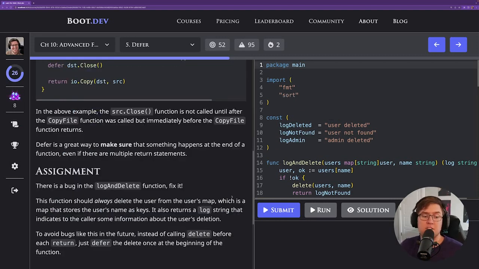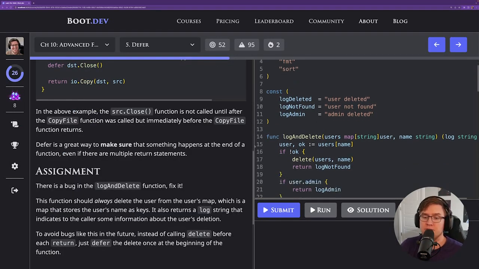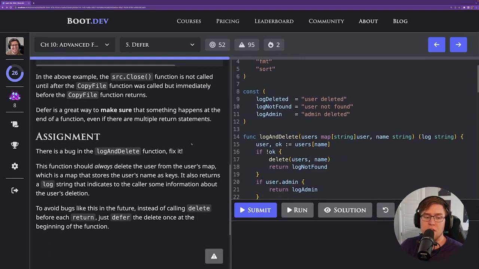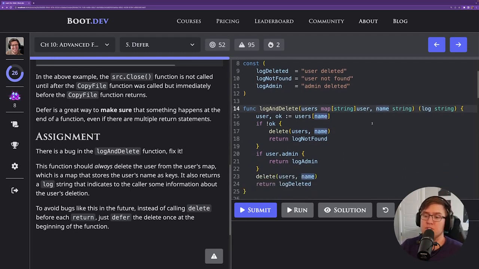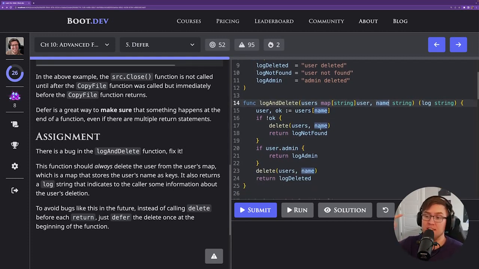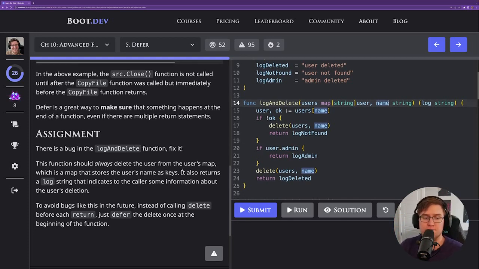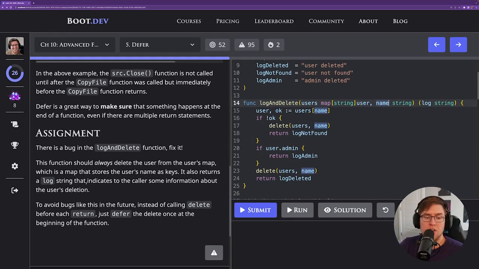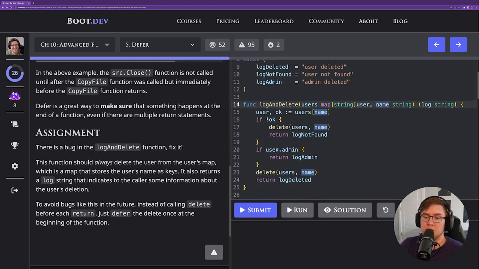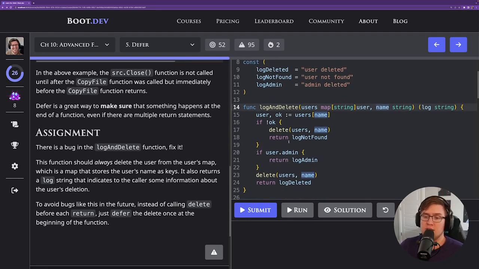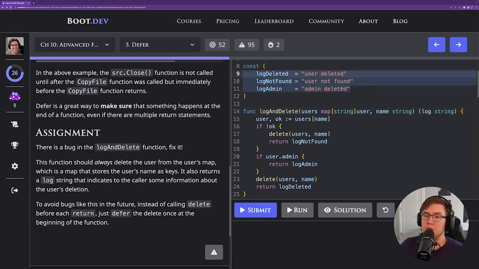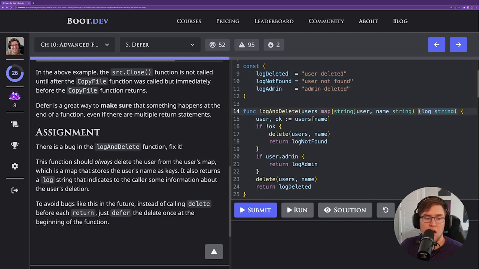On to the assignment. It says there is a bug in the logAndDelete function. Fix it. Let me expand this a little bit so we can see it. This function should always delete the user from the users map. Okay, cool. So we're given a users map, we're given a name, and we know that maps are passed by reference. So if we delete from a map, it will be deleted in the caller's code as well. It should return a log string that indicates to the caller some information about the user's deletion. Okay, so delete should always happen, and then the appropriate log message should be returned from the function. That makes sense. But it looks like there's a bug.